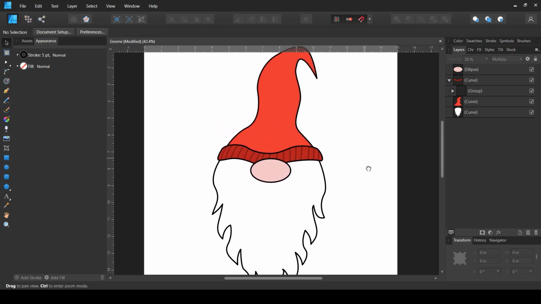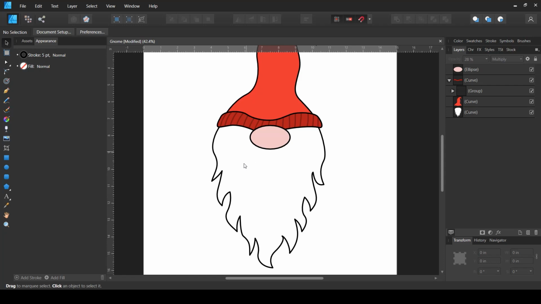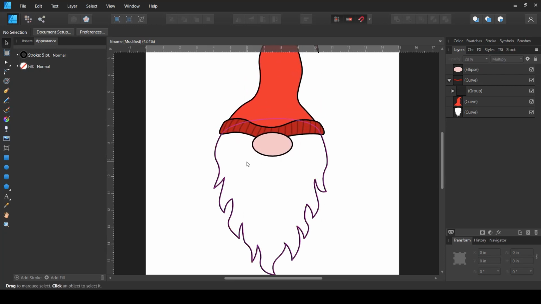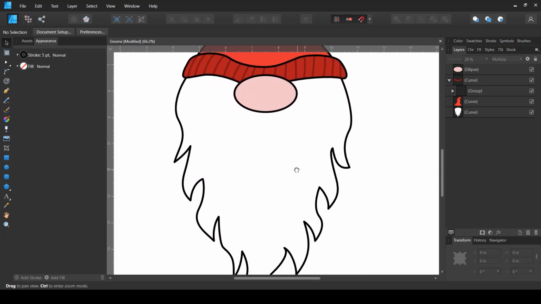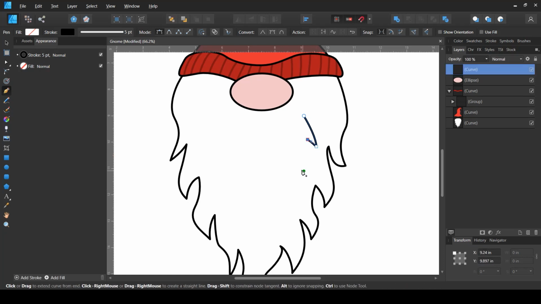So guys, next thing that I'm going to do is to create some kind of shapes or areas, details on the beard, and then nose, and also I'll create some design elements on this area as well, on the hat as well. So let's start by creating some details on the beard. In a similar way, I'm just going to use the pen tool, and I'm going to start creating different shapes like that will define the beard.